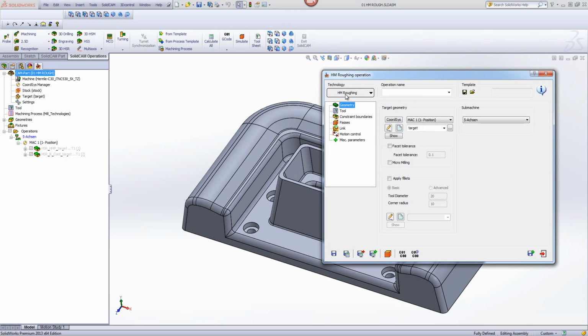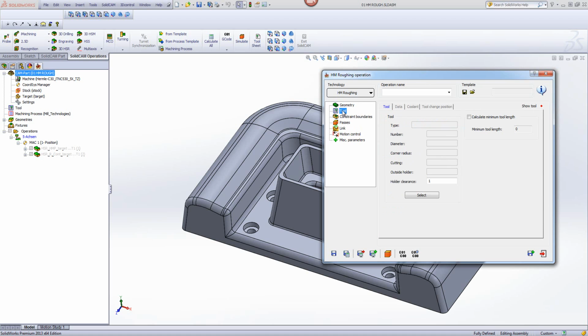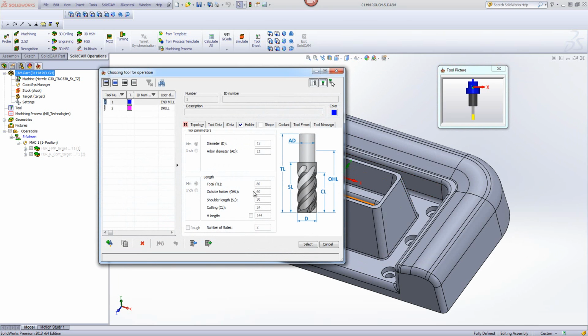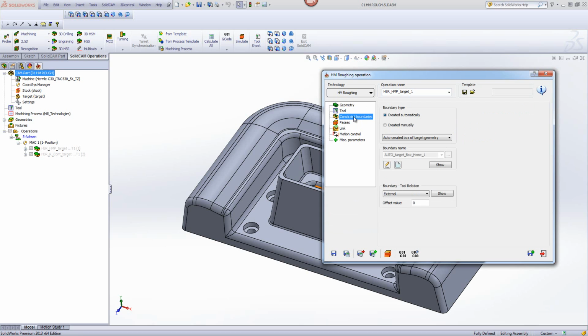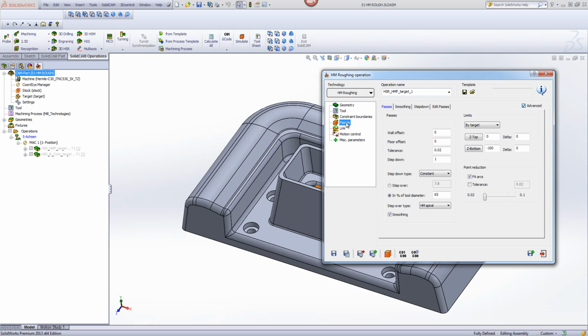As you see, of course, I've chosen the option of HM roughing. We have our target, which is put in here automatically when I open up the program, so I don't have to define a target. The tool, of course, I'll use the tool that I have here, in this particular case, a 12mm end mill. And we have our constraint boundaries, just like any other HSR and HSM option. Now, let's go into passes. In passes, of course, we have our wall offset, and we have our step down. Let's have a step down of every 3mm. And we have our step over type.